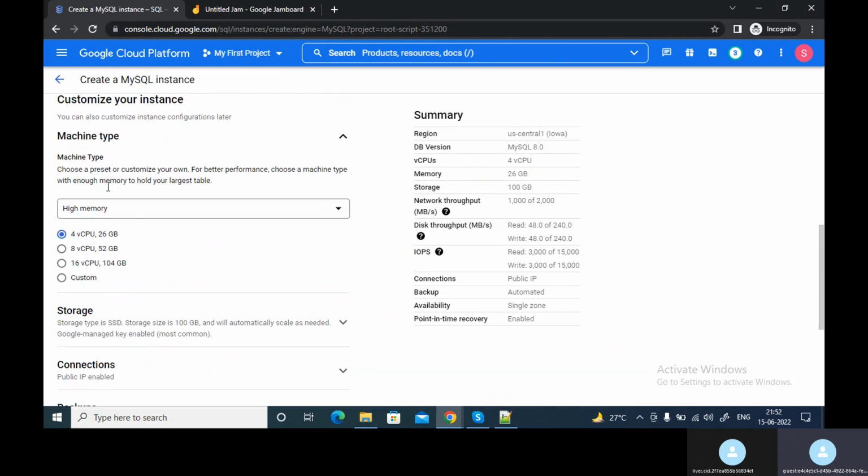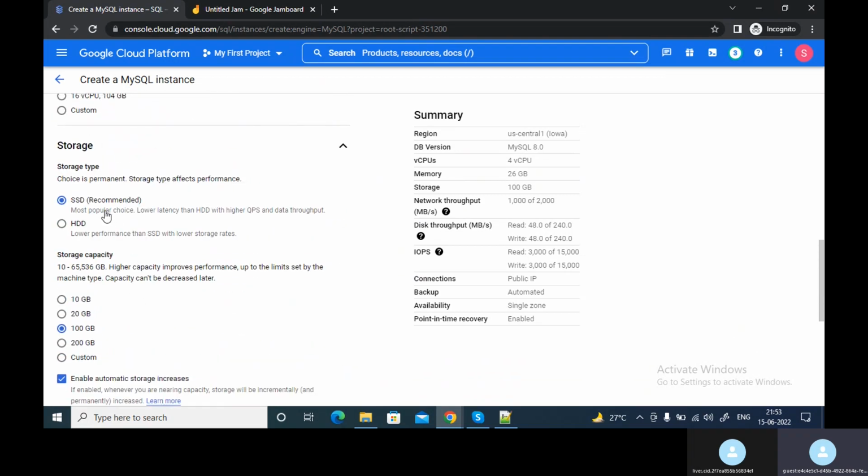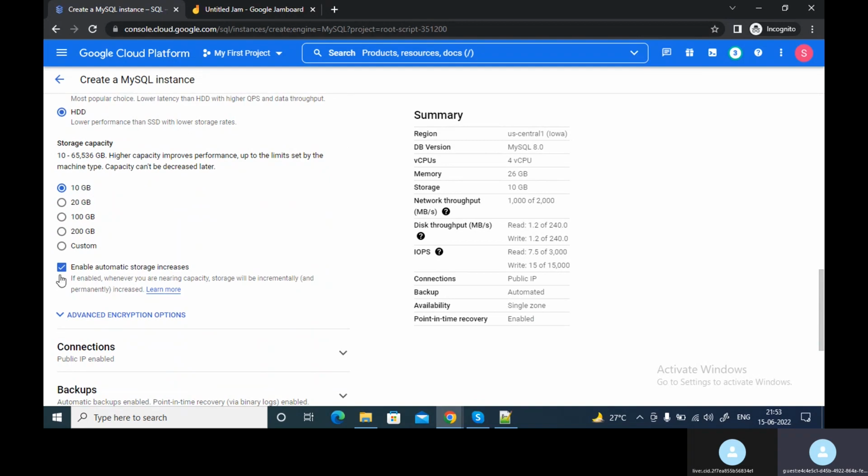Other configuration, similar to BigQuery, it's also asking which type of machine you want to create. I will go for this one, 4 CPU 26 GB is the lowest one. Storage, it's also asking which type of storage you want to create. So everywhere you will see these two options. I will go with SSD, and here I'll select only 10 GB. Automatic storage increases enabled. That's fine.